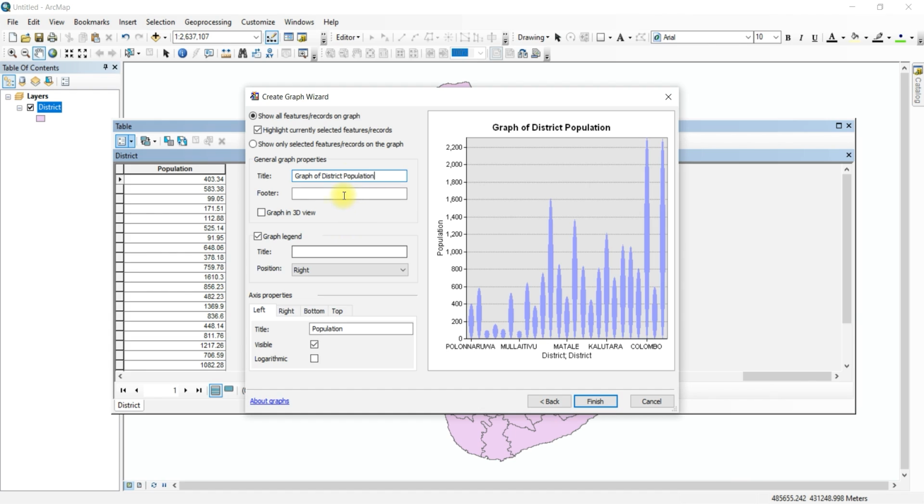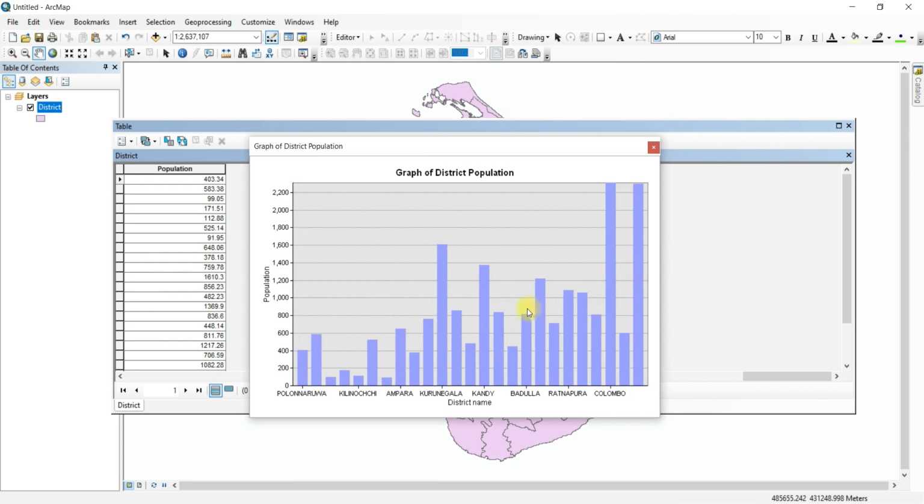If you want, you can add a footer for this graph. In the axis properties, you can change the title of the left axis and bottom axis from here. I am going to put the left axis title as population and the bottom axis title as district name, then click on Finish. You will be able to see a graph containing population data district wise has been prepared.